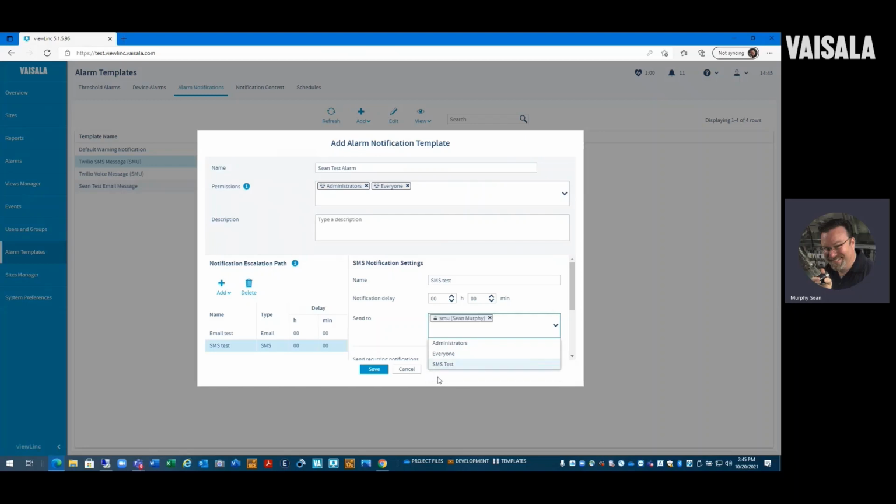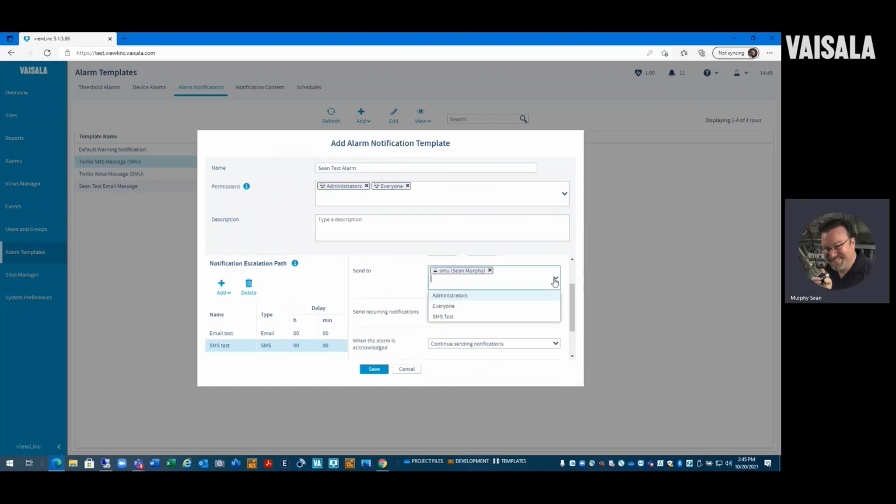So I'm going to link it to my account on here, which has my telephone number. You notice here that you only have the ability to select people that are part of a group or an individual user. You don't have the ability to manually enter a telephone number. It's one of the things that exists in ViewLink 5.0 and past, that all fields come from the user account. It makes it easier to manage. So on here, I also have all the same settings that I would with the email.